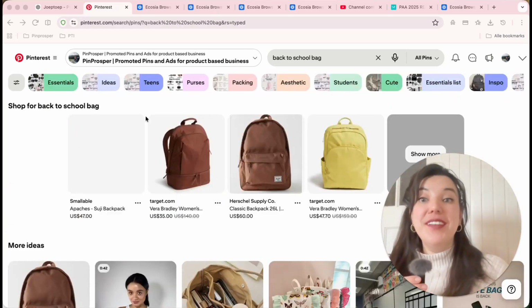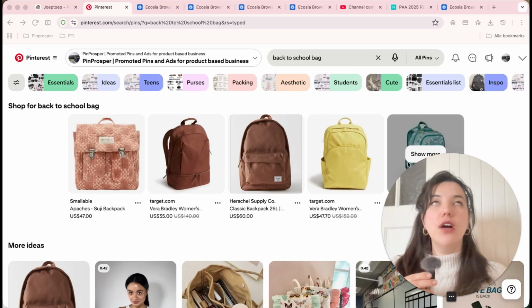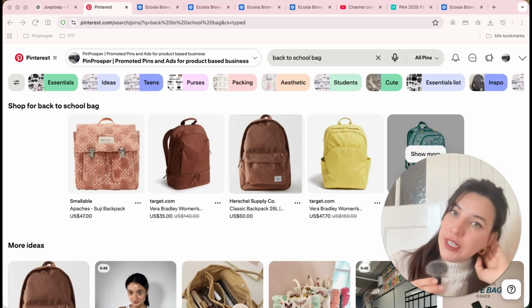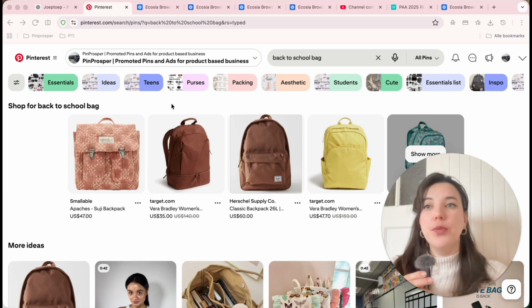So to stay within the theme, you can ignore these for now because that's not relevant. These are pins that are directly pinned from your website as soon as you create your catalog. You connect your catalog in Shopify, WooCommerce, or whatever platform you have. Then they're updating that catalog, and those are automatically posted as pins and promoted as such.